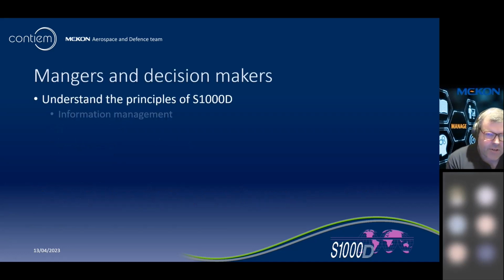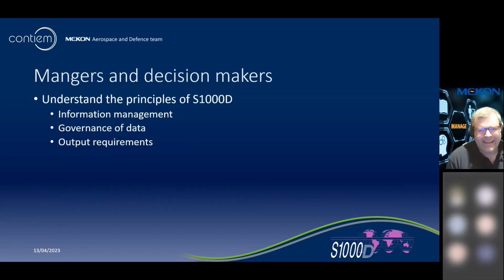From a management decision point of view, if you understand the principles of S1000D, and our normal introduction to S1000D course for managing decision makers is actually a day long. It's not just an hour session. So you can gauge the depth that we're going into here. But certainly when it comes to the information management and governance, these are the things from a business perspective that will bite you if you get them wrong. So yes, output requirements come on the end of that.